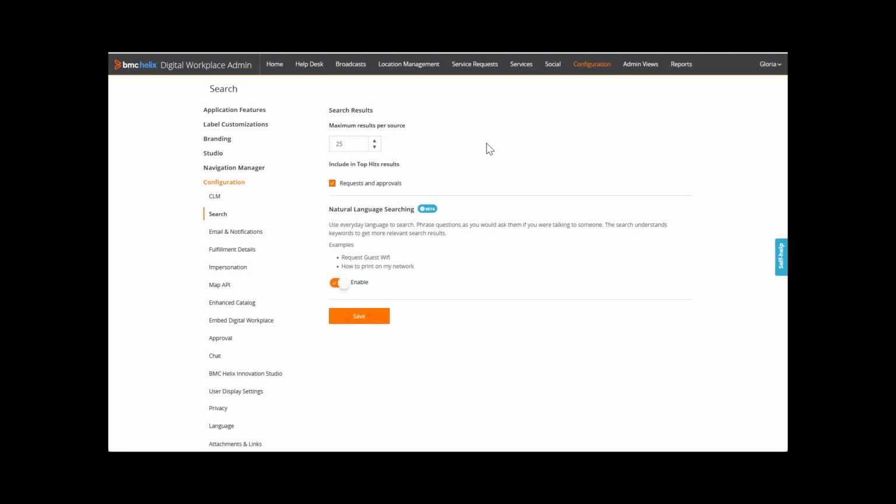Maximum results per source is set to 25 by default, but you can change this number manually. You can also choose if you want Request and Approval to be shown in the top hit tab results. Enable natural language searching in order to search within phrases and keywords.